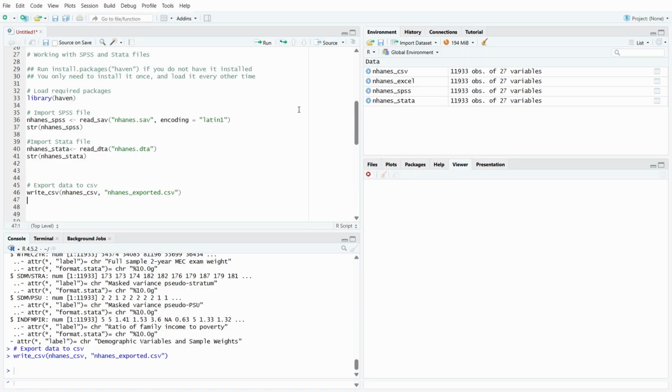This brings us to the end of today's lesson. In this video, you learned how to check your working directory, load packages, import data from CSV, Excel, SPSS, and Stata files, inspect datasets, and export data back to a CSV file. These are core skills you'll use again and again as you work with data in R.